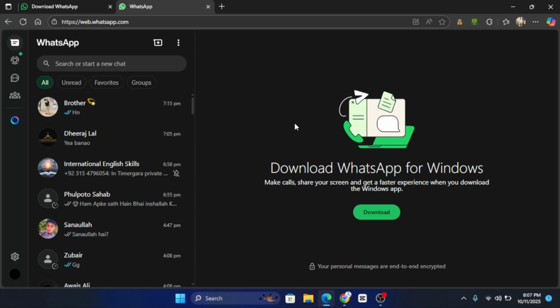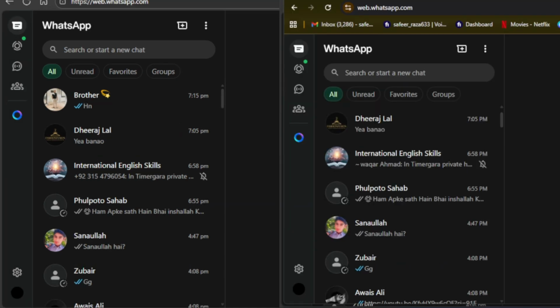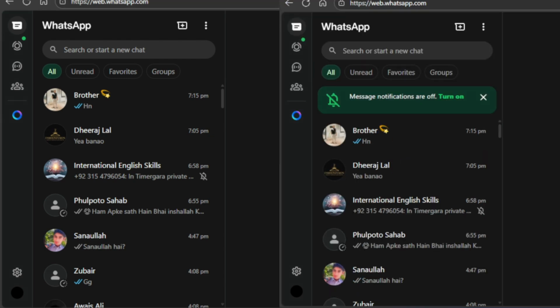Now, as you can see, WhatsApp Web is open in this second browser as well. So I'm using two WhatsApp accounts on one PC at the same time. And that's how you can easily use two WhatsApp accounts on the same PC or laptop.